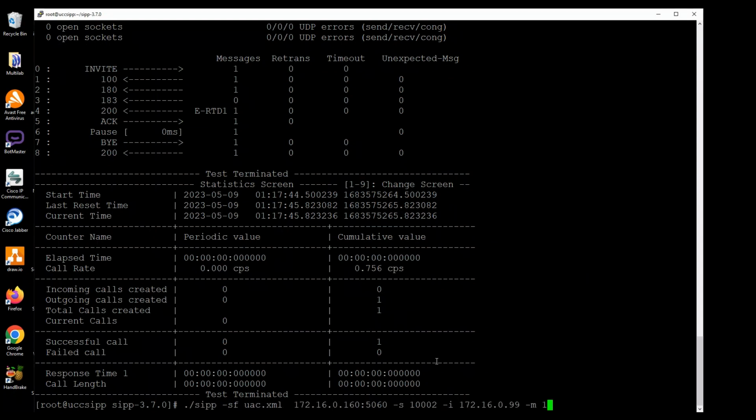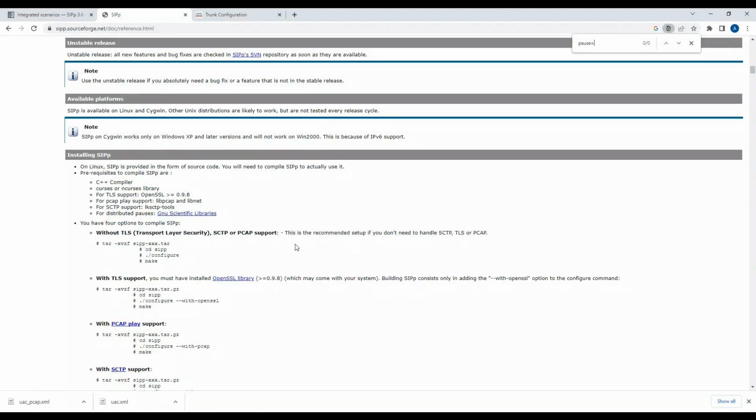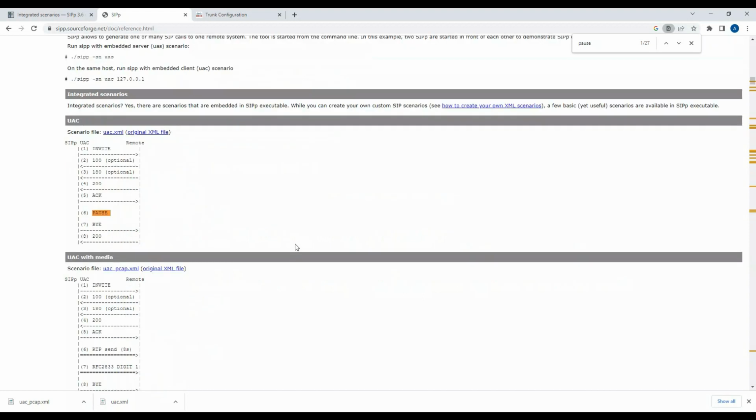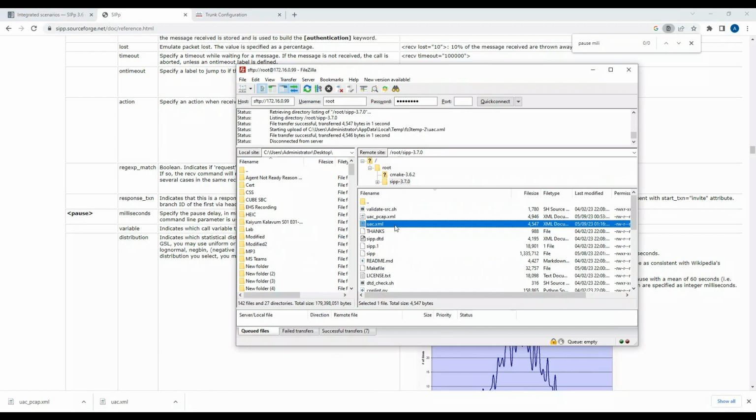Let's see what I'm doing wrong here. Let me check the syntax in the SIPp parameters. Okay, let's open this. I'll search for pause. So this is the command that I was looking at: pause milliseconds 5000. Let's see if we have put it in a wrong way.